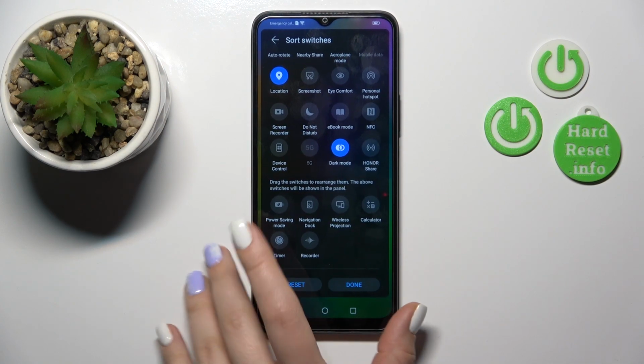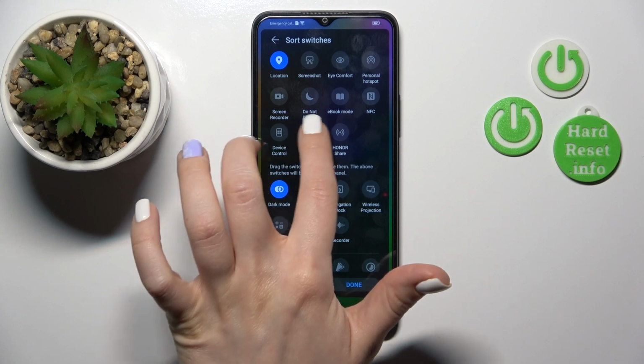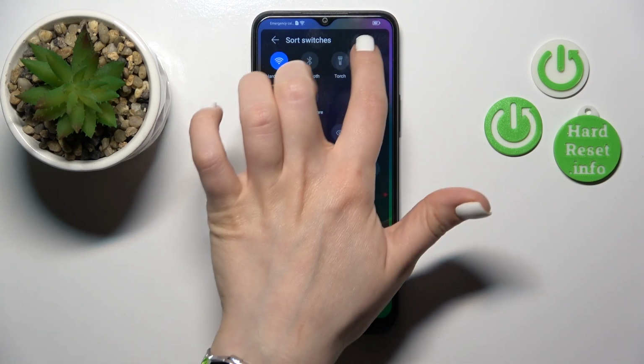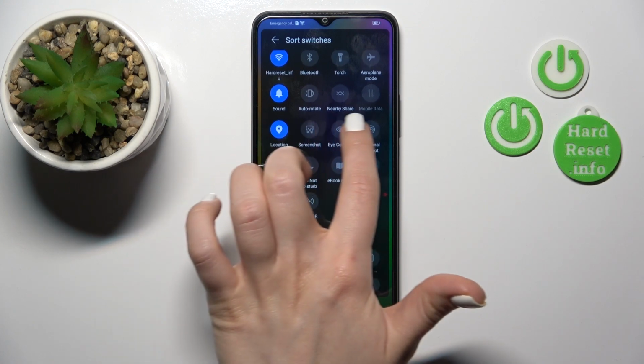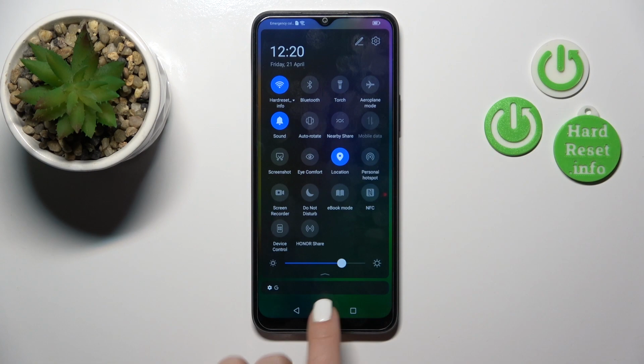So if you want to remove some of them, hold and drag the icon to this down section, and to change their positions here, just hold it and drag it. To save the changes, click done, and that's it.